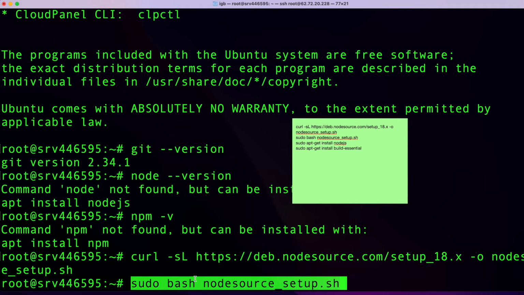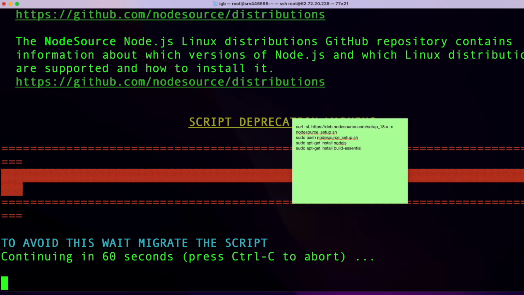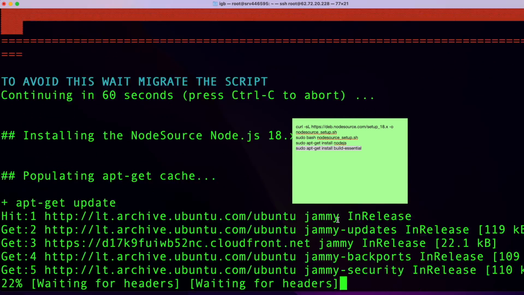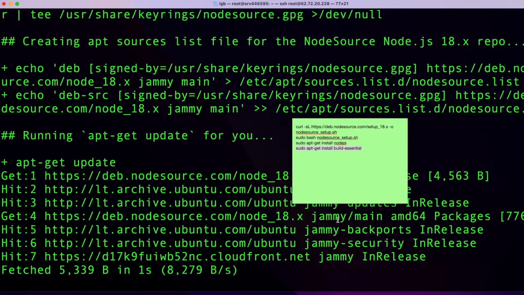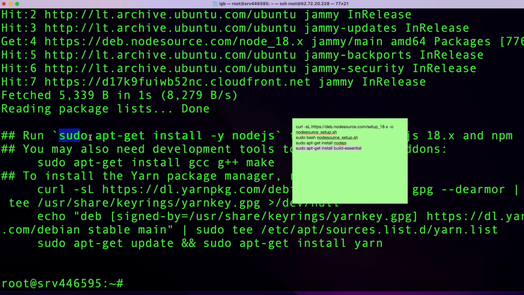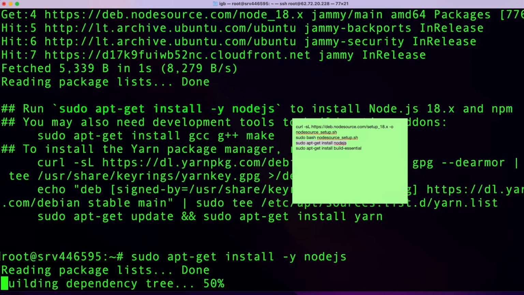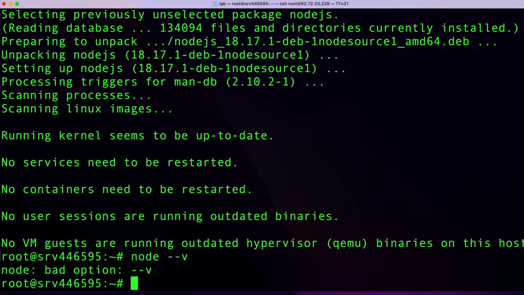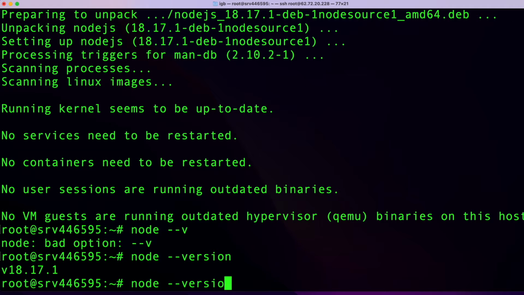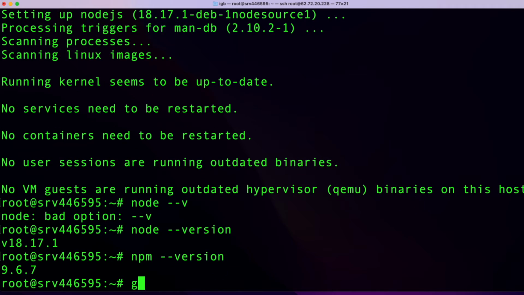So let's go ahead, paste that in. It's gonna continue, just wait for a minute, don't press anything, it will install by itself. And once that is ready, we can now run another command that it's telling us. So let's install Node.js. Now if we run node --version, we'll double check that it's successfully installed, and let's do the same for npm, and it's there.